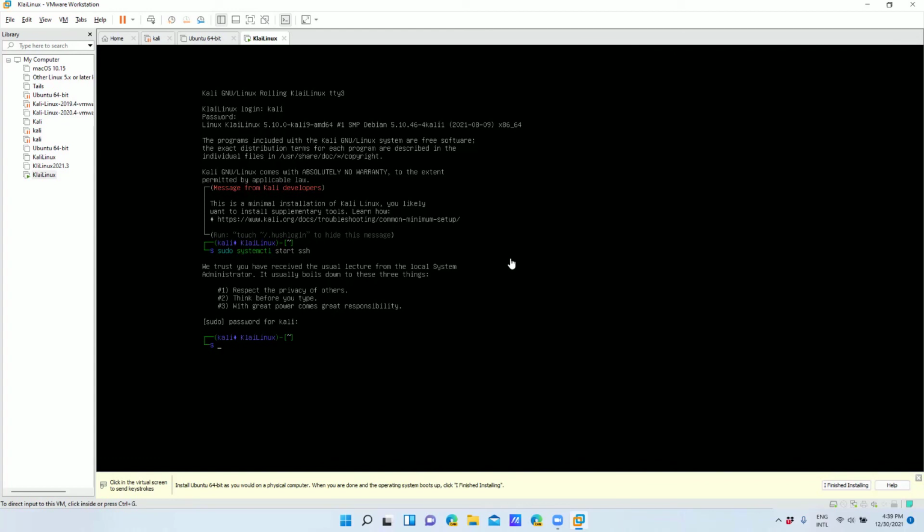We're going to check our results. Let's see what it says here. This is the usual lecture from the administrator. Number 1, respect the privacy of others. Number 2, think before you type. With great power comes great responsibility. So that's our regular sudo. You're doing root action things. Sudo password for Kali. And we didn't get any output, which usually means that it worked.